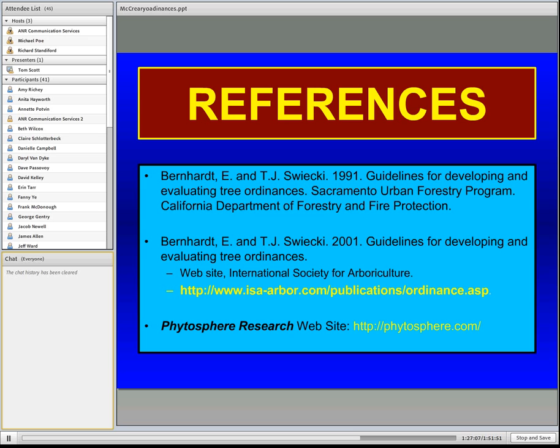I should point out that the main ideas for the chapter in the book are not mine. I'm a biologist. But Ted Swiecki and Elizabeth Bernhardt did have a grant, back in 1991, from the California Department of Forestry, though the name has now changed to CAL FIRE, but I believe that document is available. There are also guidelines for developing and evaluating tree ordinances listed on the International Society of Arboriculture website, and you can see the web address there. I also looked up Dr. Swiecki and Bernhardt's consulting firm, Phytosphere Research, and you can see the address for them. There's a lot of good information about ordinances on there, so I would suggest that you go look at that website also. So that's it.